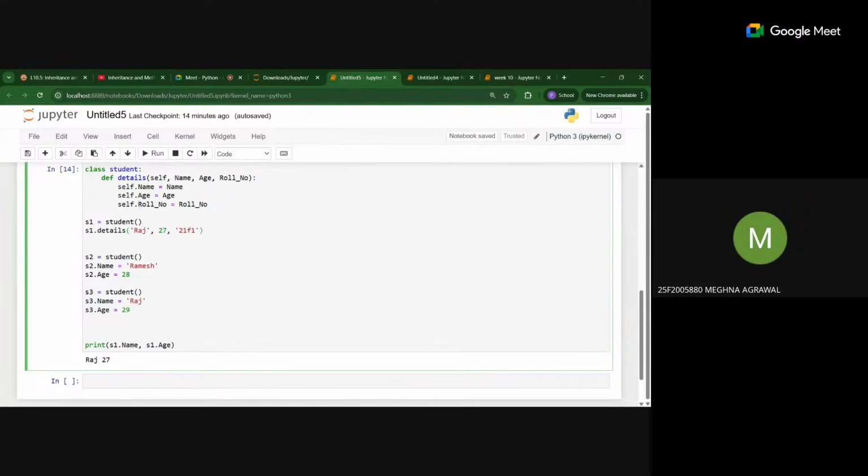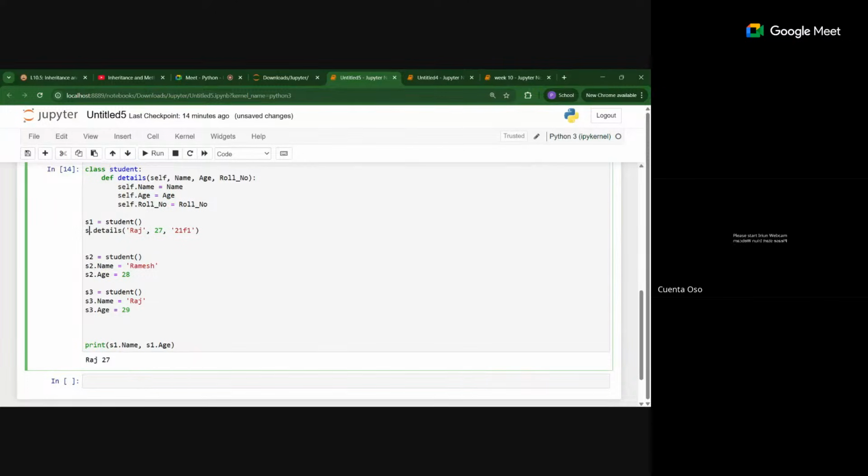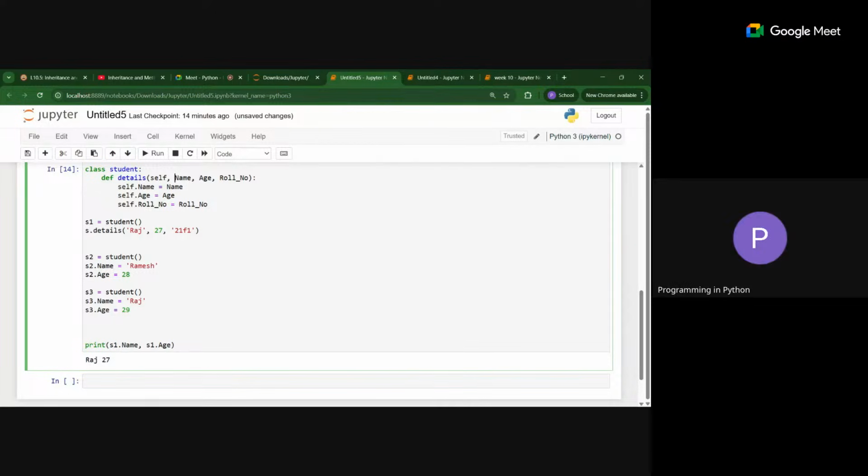Okay. So instead of s1, can we use Student? Sorry, instead of s1, only Student. Instead of s1.details, can we write Student.details? No, Student is basically a class here, right? Sir, self.name equal to name. Sir, can we write anything else in place of name on the right side? No, whatever the value you are going to put here, that you have to put here: name, age, roll number. Okay, like that.